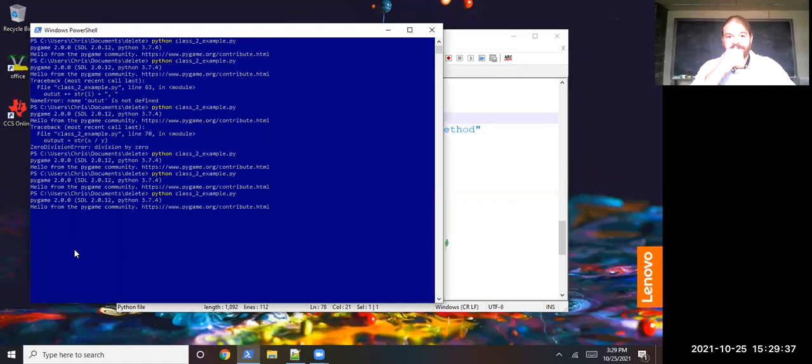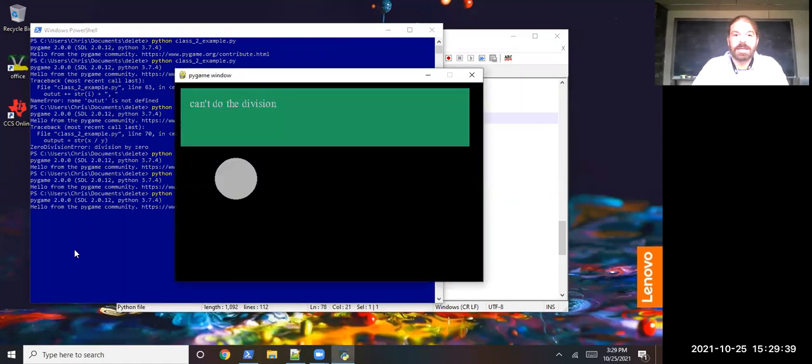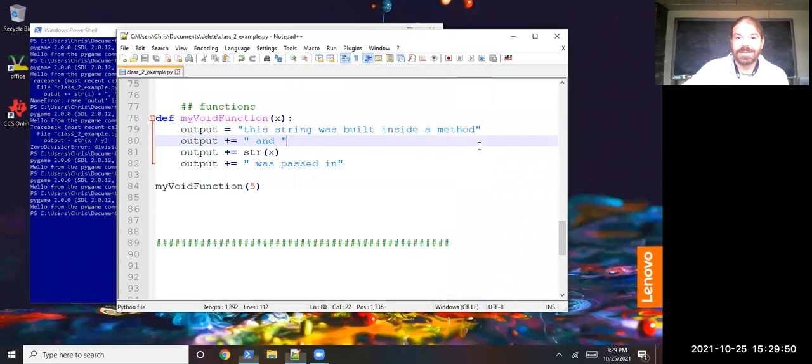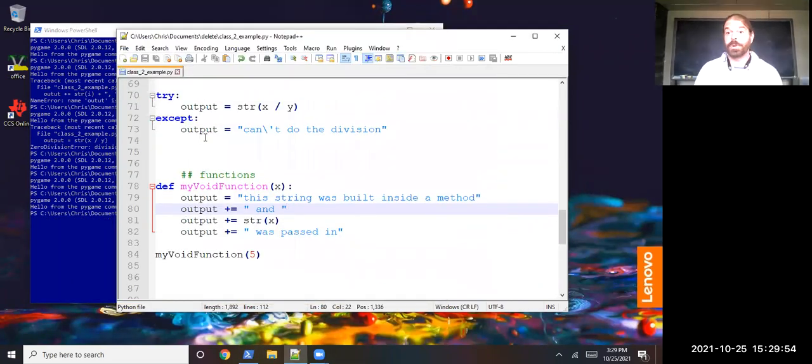So I'll come over here and run this. This didn't show up. That string we just built is not there. And okay, that adjustment did work. And the reason is because of scope.